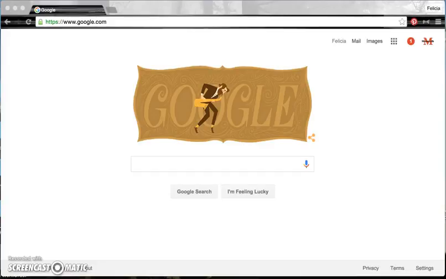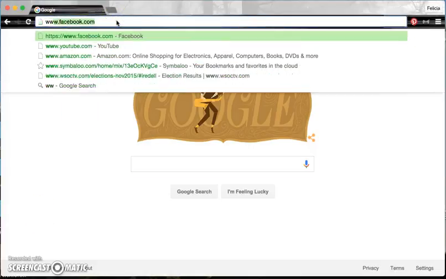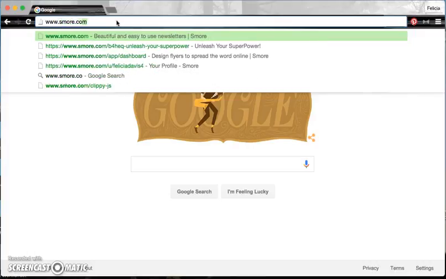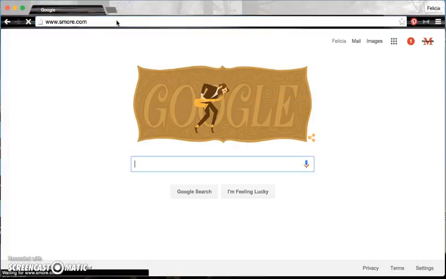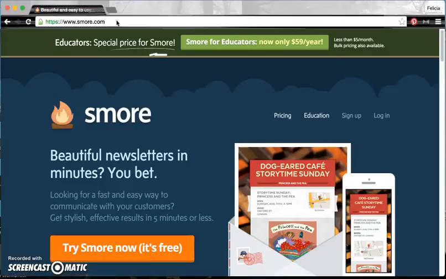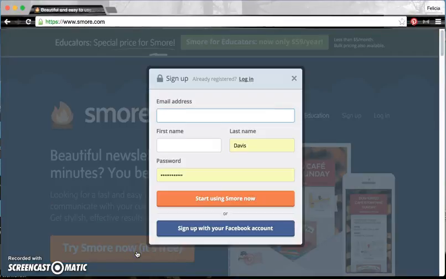Today I'm going to show you how to make a Smore account and a Smore flyer. So first you're going to go to the address, which is smore.com. And if you have already done this, then you will log in rather than sign up. You're going to go to the orange button, try Smore now, it's free. And you're going to use your student ID number and student email address.